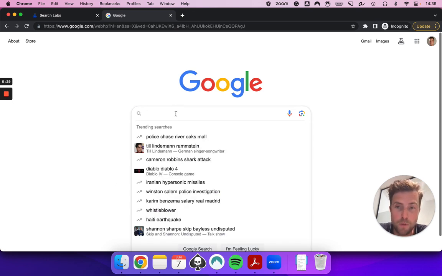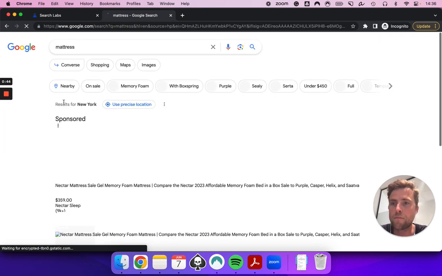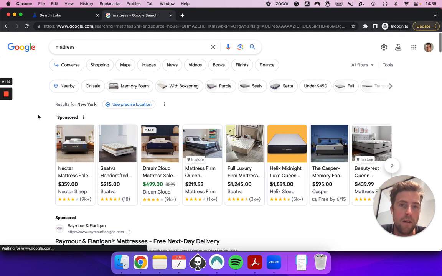So I want to start with a very popular term. I'm going to be looking at e-commerce particularly, so these will all be pretty commercial searches. So we have here mattress. Right, so immediately you can see this looks pretty much like the normal Google search results.